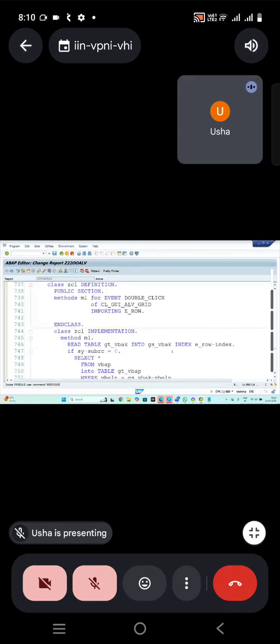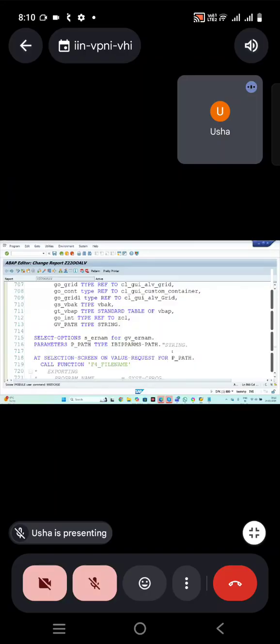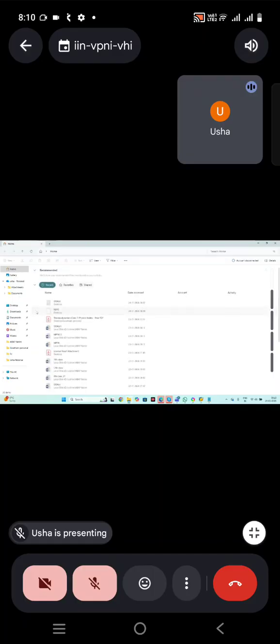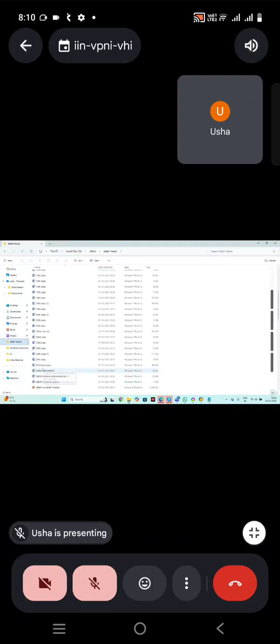Then what else do we have? We have two tools to measure the performance. Whenever you write a program, you have to measure the performance of the program. How to measure the performance of the program? We have two tools for this. These are all available in the OOALV document itself, I think. I'll show you.